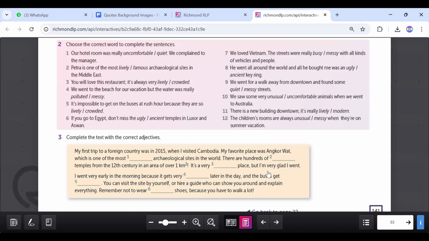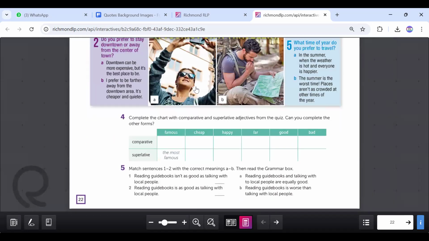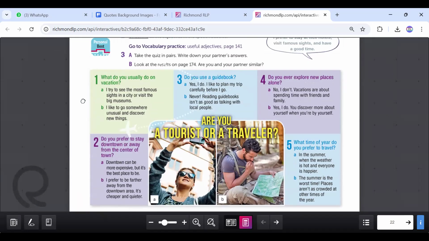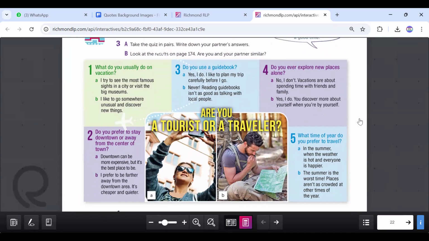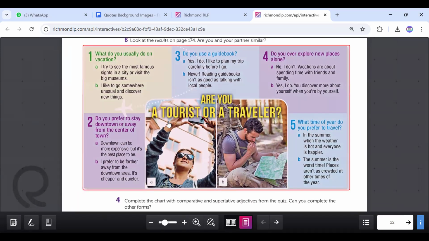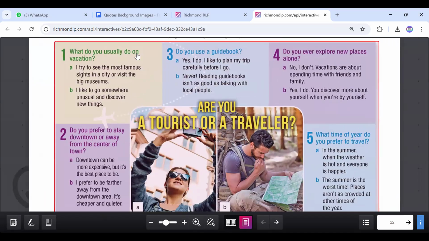Now let's come back to page 22 here. So here we get. Take the quiz in pairs, write down your answers here. Okay, so you have to choose your correct answer here. That is personal. Esto es personal. Debe escoger su propia respuesta, por ejemplo. Number 1. What do you usually do on vacations? I try to see the most famous sites in the city or visit the big museums. Or I like to go somewhere unusual and discover new things. Which one do you prefer?